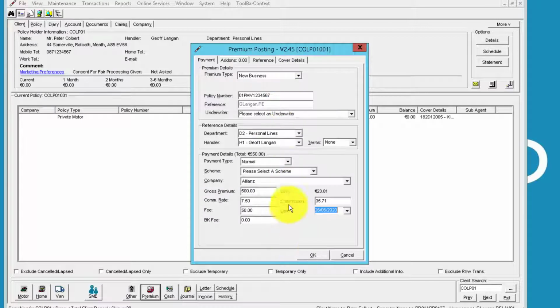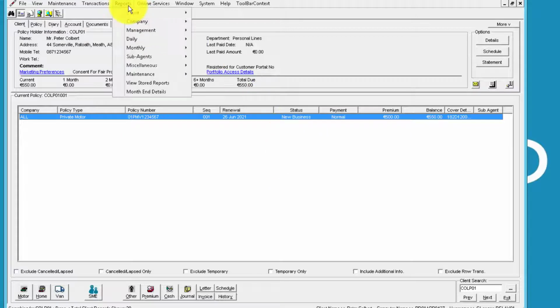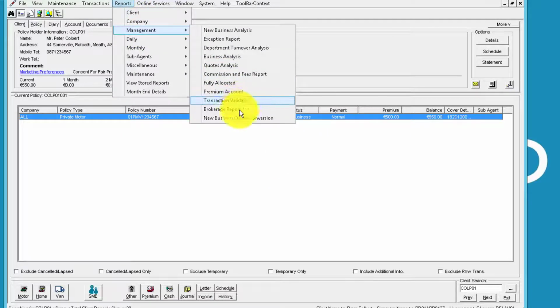I fill in the details, press OK. So that posts up the premium, raises the debit, and you can see that the policy line has changed and includes all the details, and the status is now new business. So let's revert back to the New Business Quote Conversion Report just to see how that changes the details.